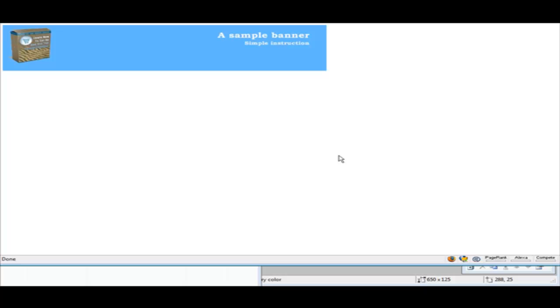That's a quick tutorial on how to create banners using Paint.net. For a more comprehensive lesson on how to use Paint.net, you can see our comprehensive video series.